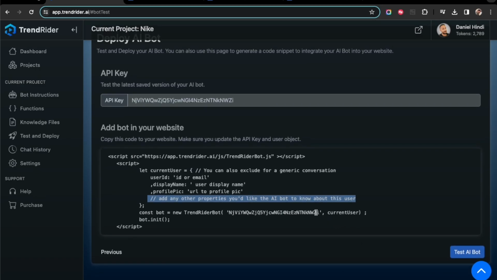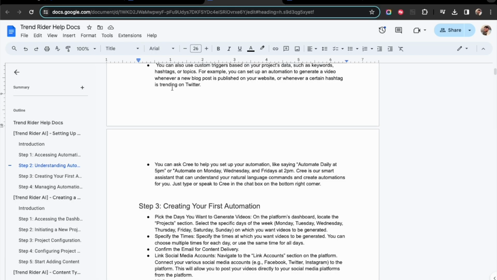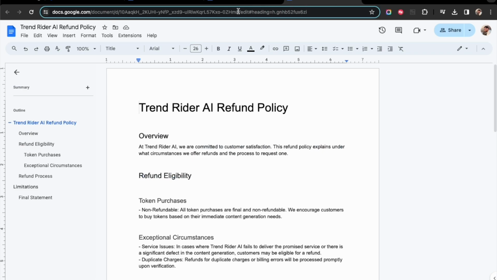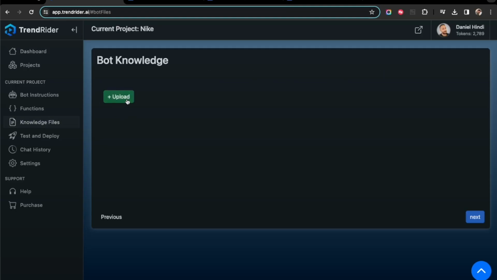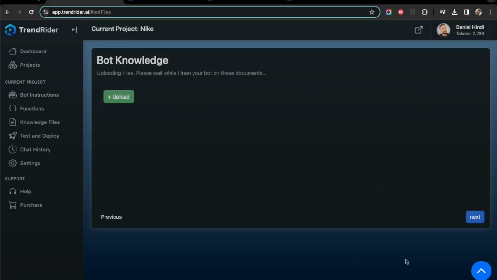Now, in the meanwhile, we're going to go back to our knowledge files, and I'm going to upload some of this, for example, our help documentation. So I'm going to go ahead and download that into PDF. Again, I like to put this in a Word document or a Google Doc. This is our refund policy as well. So if I come back here and I say upload, and I've already downloaded them, I'm going to just go ahead and upload them. As you can see now, both files are uploaded.